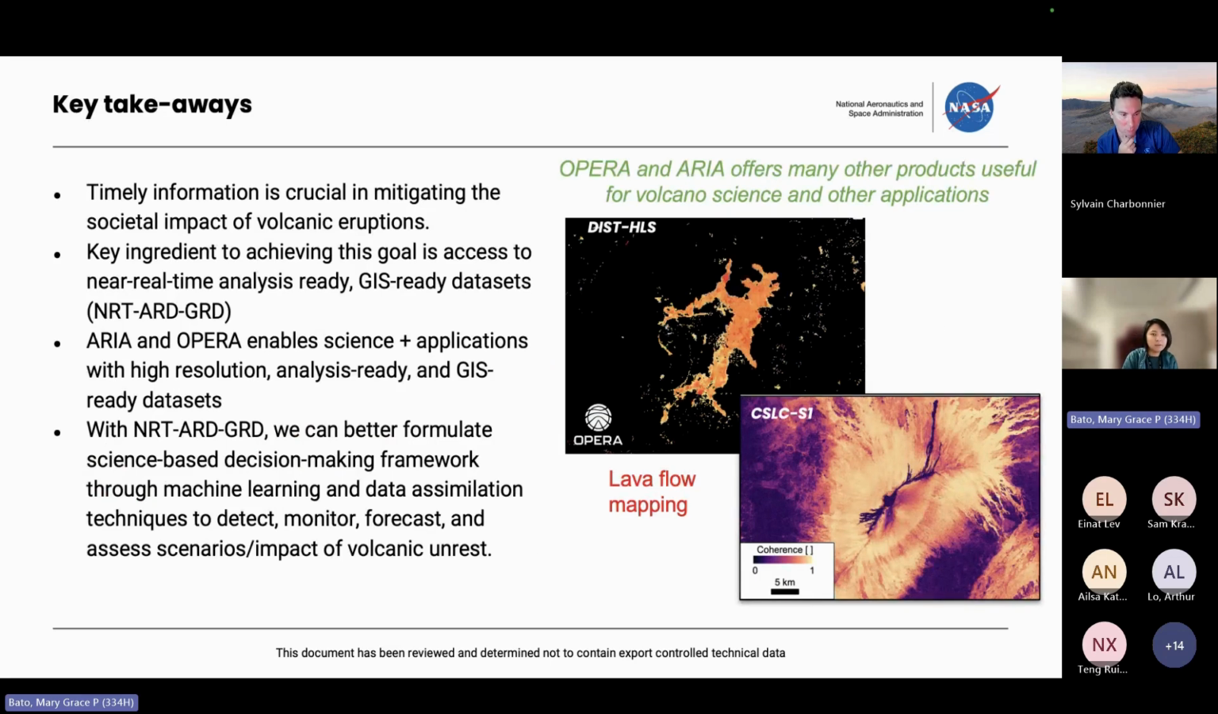And just key takeaways. Timely information is crucial in mitigating the societal impacts of volcanic eruptions. A key ingredient to achieve this goal is access to these near real-time, analysis-ready, GIS-ready data sets. Again, I sound like a broken record, but we now have projects that enable this science and applications with high resolution data sets, and so you can formulate your science-based decision-making framework through whatever advanced techniques you can apply to these data sets.